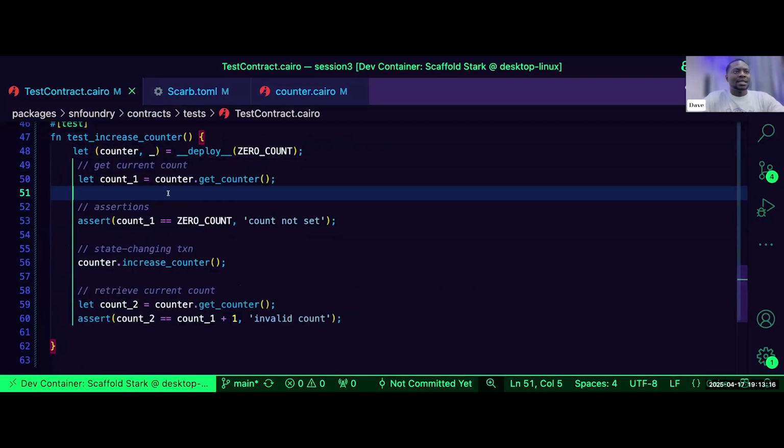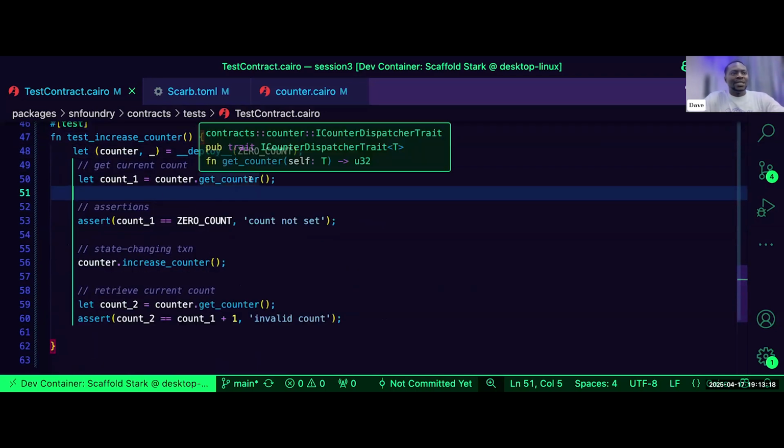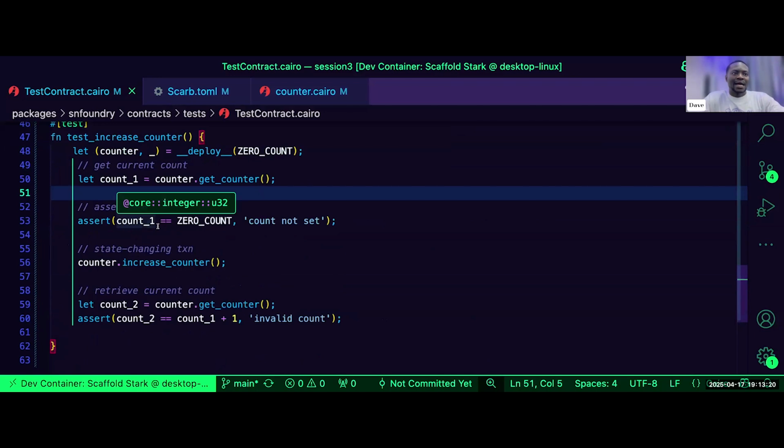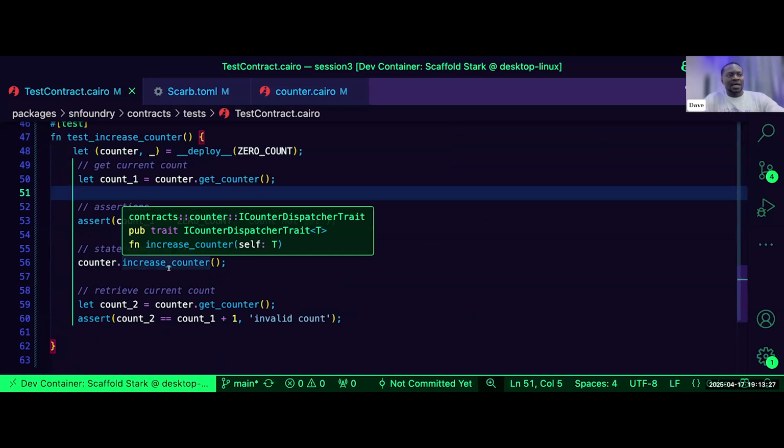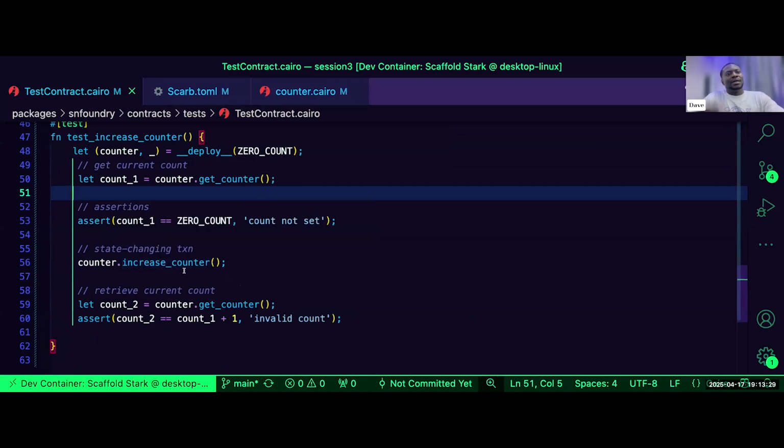And then after that, the next thing is to get the count, which in this case we want to make sure is 0. Then after that, we'll perform a state changing transaction, in this case calling our increase counter. That will get the current count and add 1, so we want to make sure that happens successfully. That is why we have count 2.